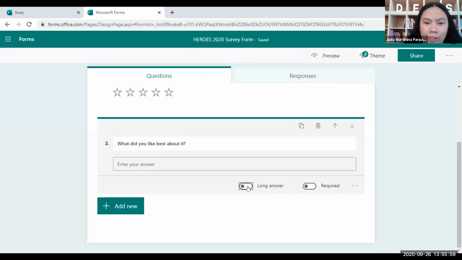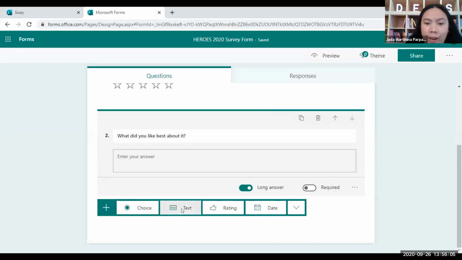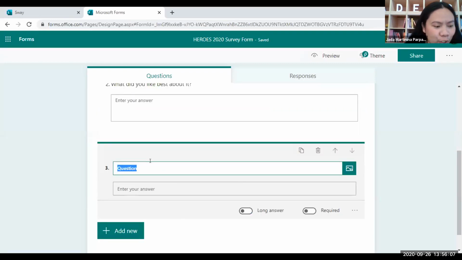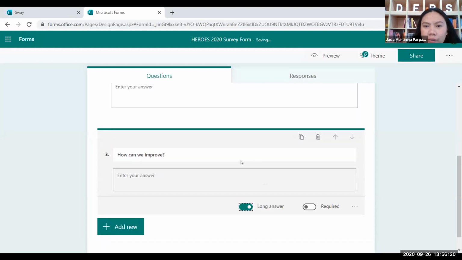So yun, pwede ko siyang i-long answer kasi ang expectation ko is gusto kong baka yung iba marami gustong sabihin. So yun, ano pa? Or ano pa ba? How can we improve? Ito pa ka. Long answer.